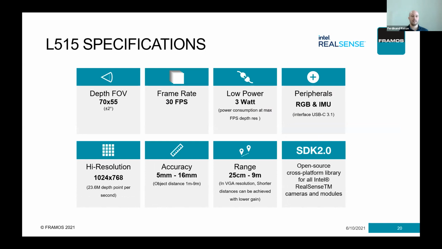As my last slide, let me quickly review some of the specifications. The field of view with 70 times 55 degrees. You have a frame rate of 30 frames per second, very low power consumption of 3 watts. Peripherals such as the RGB sensor and the IMU that allow additional use cases and enable you to project the RGB onto the depth map.